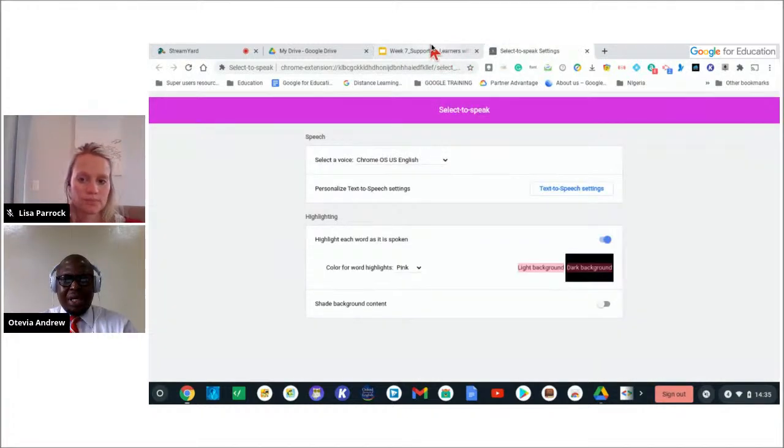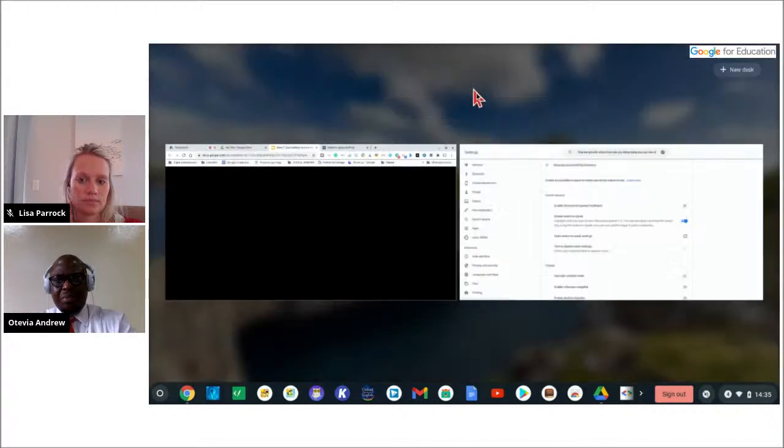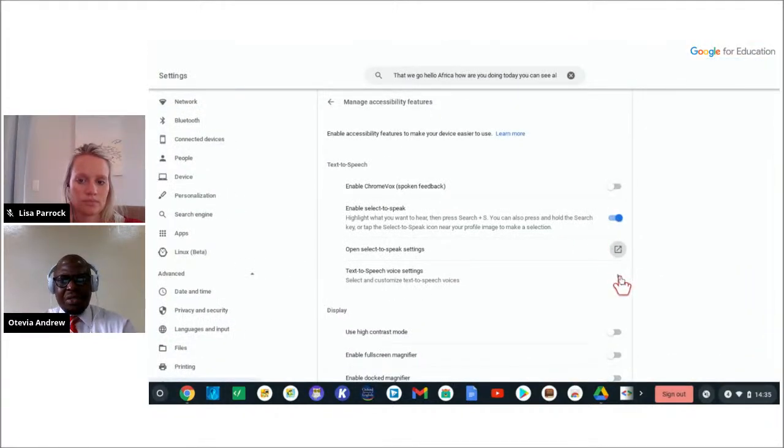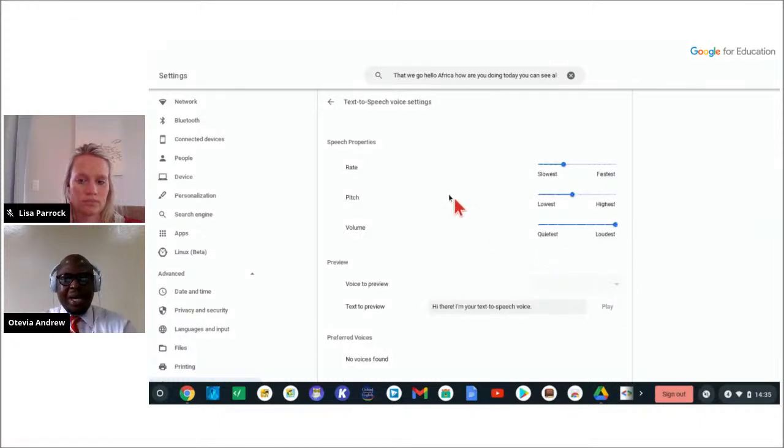Okay, I'll take you back quickly. Sorry about that. Let me take you back to, okay. Can I adjust this here? Trying to show you something very interesting. Here we go. Now you can adjust the rate, the speed of the voice as it reads to you. You can adjust the pitch of the voice. You can also adjust the volume here.